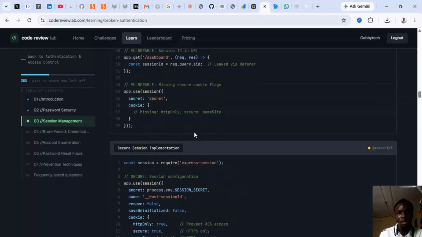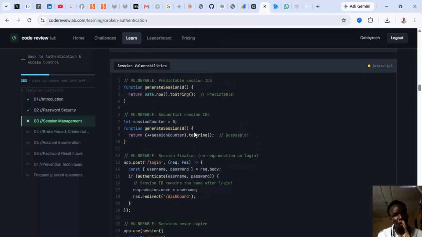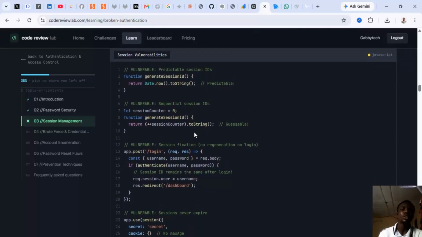On this aspect, vulnerable: predictable session IDs. Function generateSessionId, return Date.now().toString(). This is a predictable session ID because it is going to show the present date of when that session was created and turn it into a string. Of course, an attacker can easily identify that.